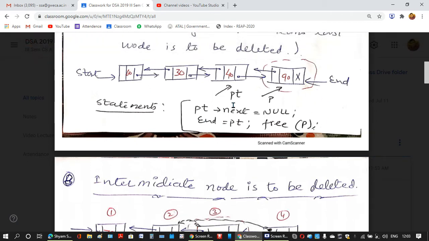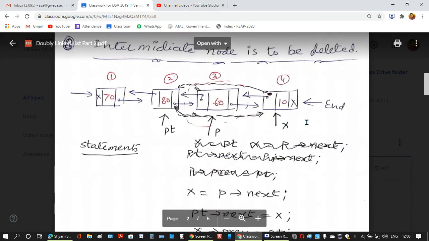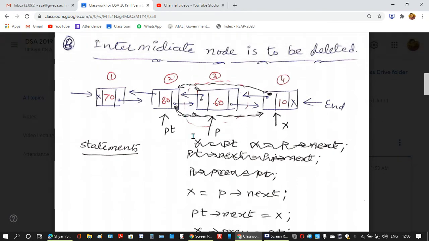So there is no point of mugging them up. You just draw a diagram, you mark your node to be deleted, then you see and think what pointer manipulations are required to remove that particular node. Now you see the case of intermediate node.